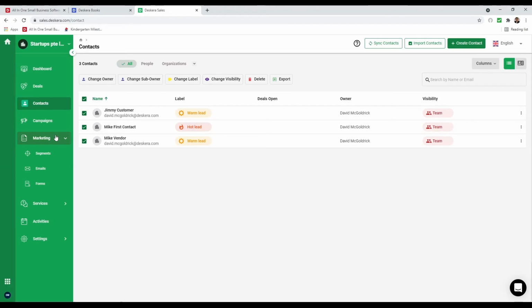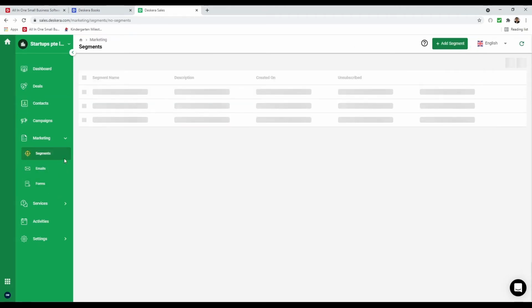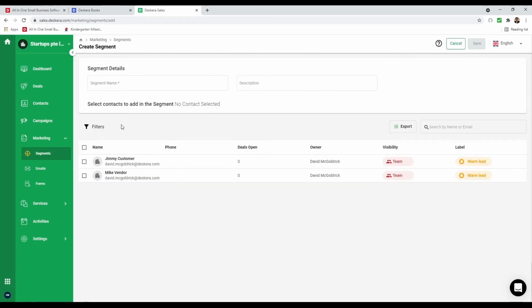Inside here is where I can select segments, emails, and forms. Under segments, I can go inside there and I can create a segment. And I can put in the segment name, for example, contacts. Put a description. I can select them. I can click on filter.